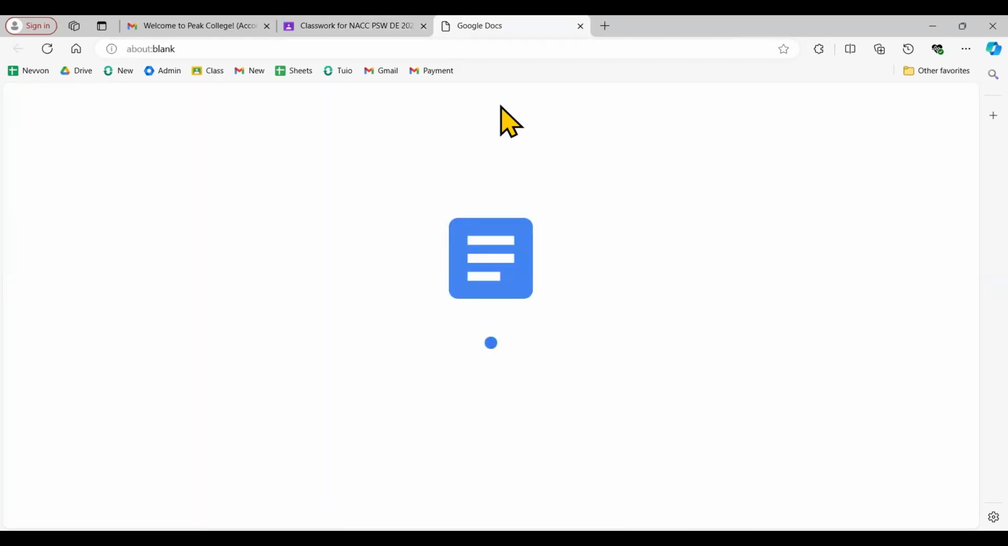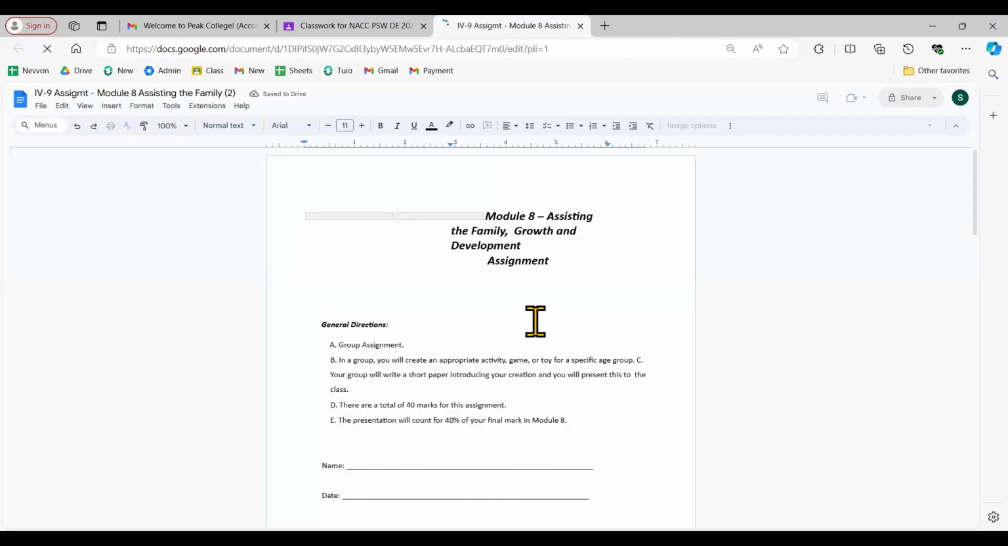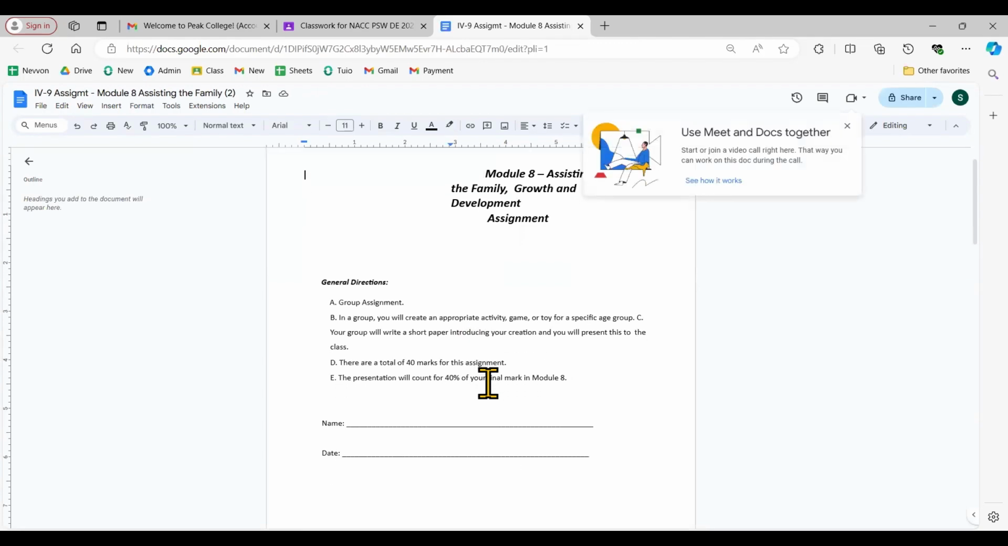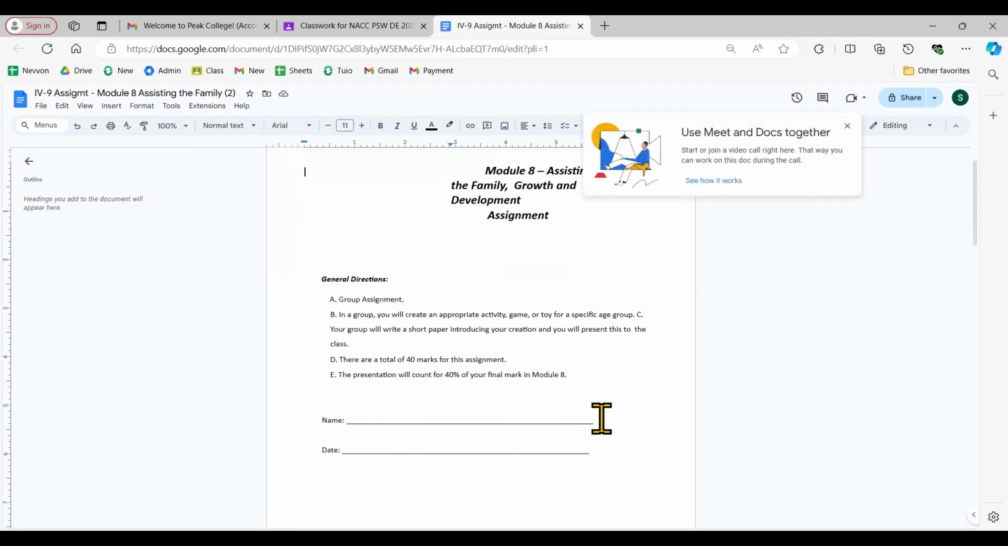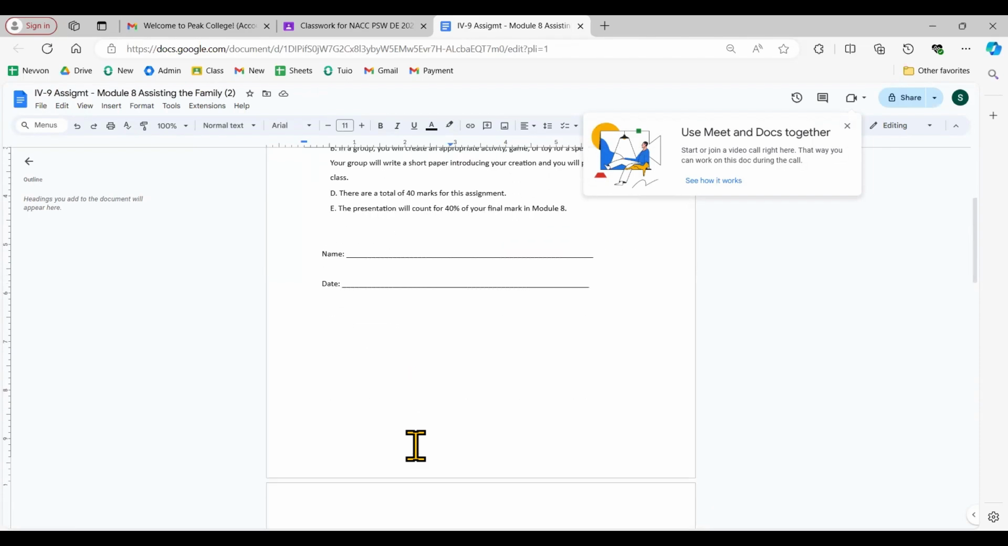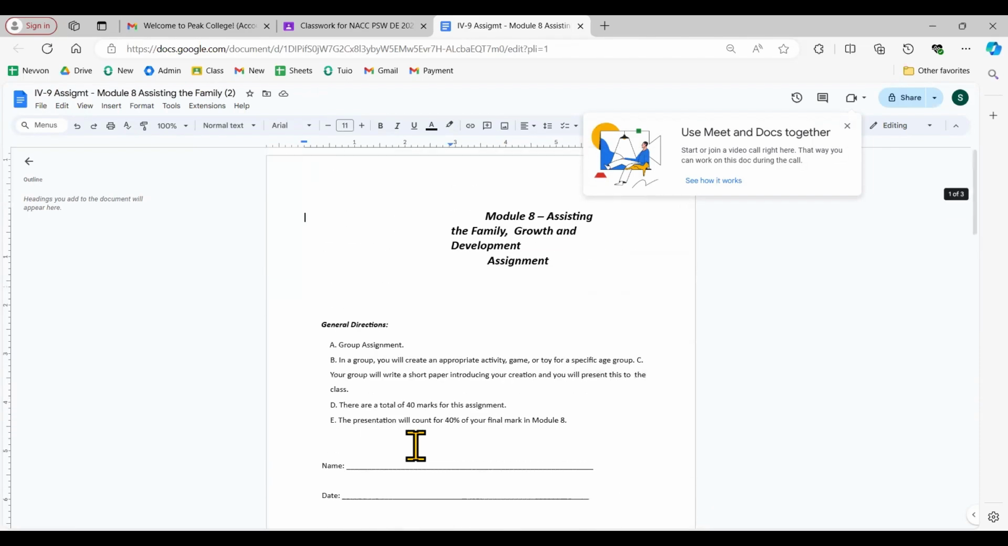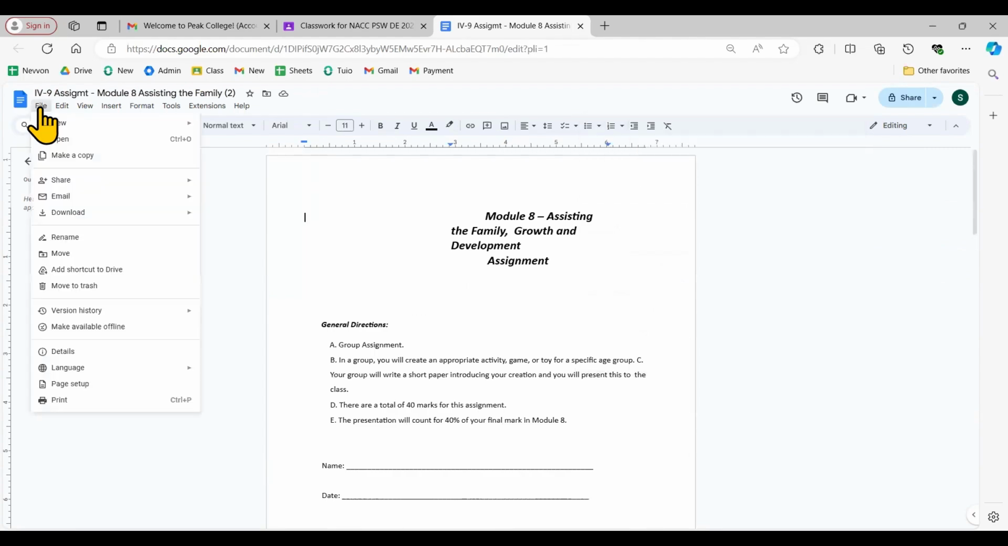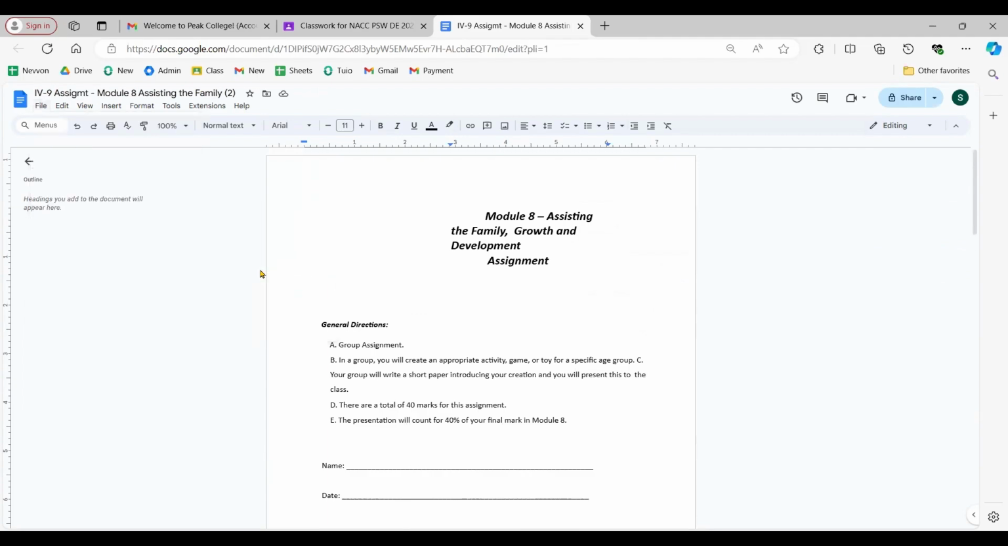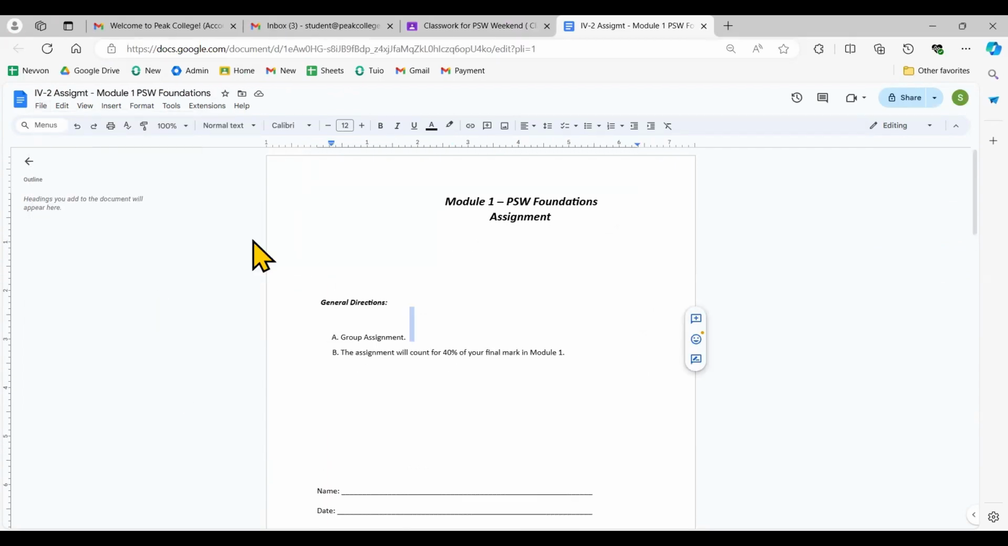Once you open it with Google Docs, you can edit your assignment. If you don't have Microsoft Word, this one is free for you. So let's say you already put your name, the date, and all the answers, and you were done with your homework. File, download, save it as PDF file. Once you downloaded the file as PDF, it will be automatically saved in your downloads folder.